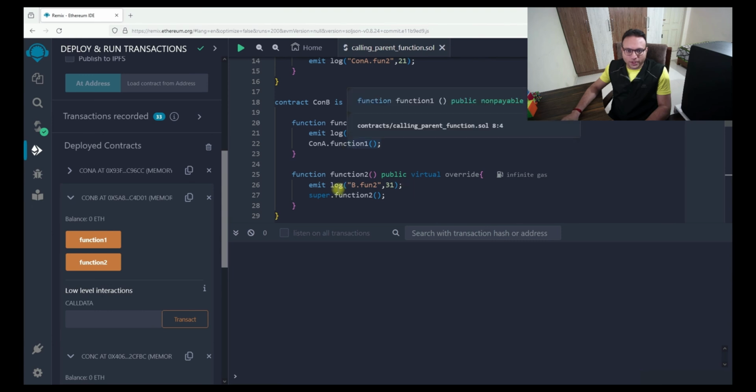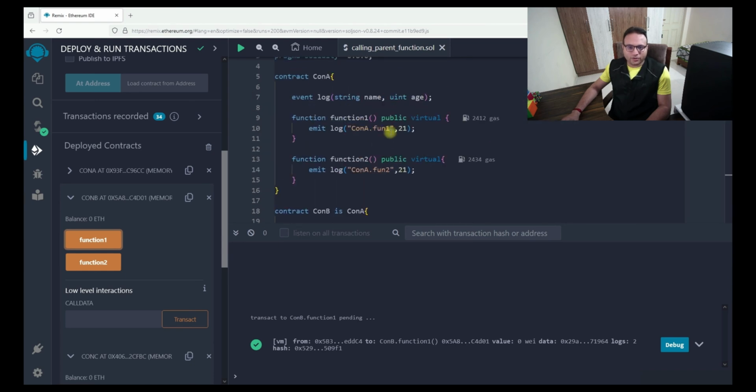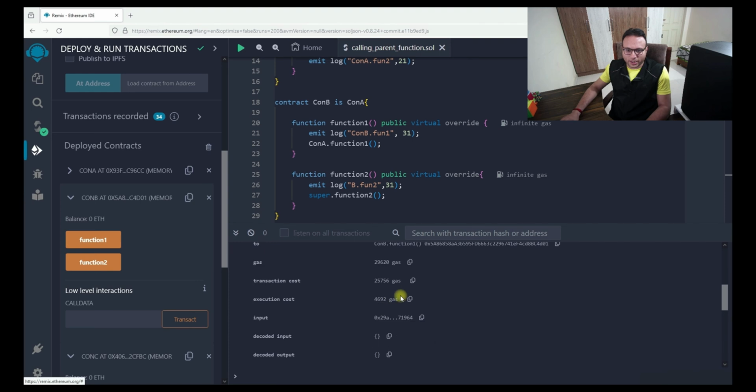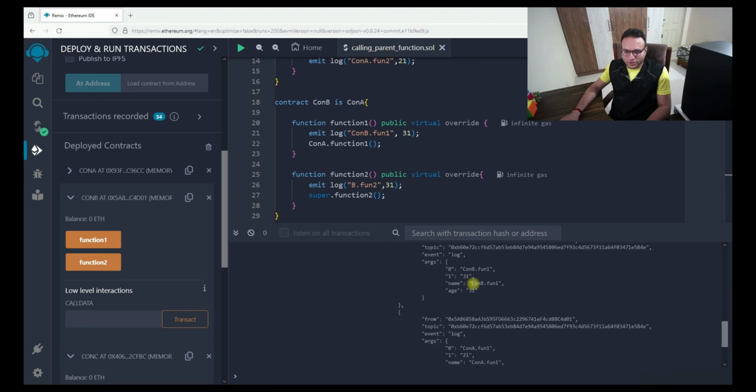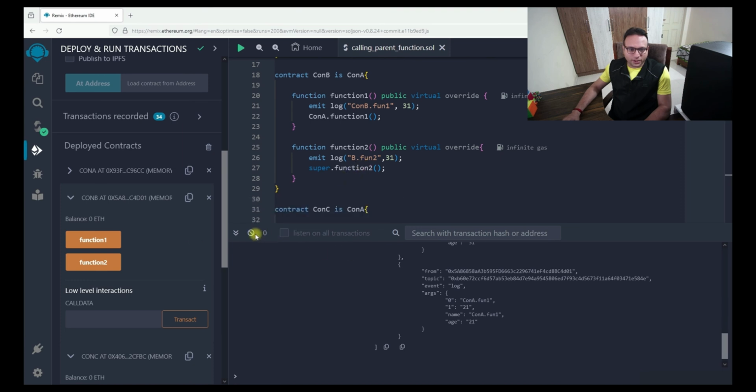Over here we are using super and direct calling also. So what exactly is happening, let me click on function 1. Before seeing the logs, I will tell you what we can see inside of it. Con B dot fun 1 is one of the things, with the name and the age. And other than that, since it's calling function 1, we are seeing con A function 1 21. So these two values we are seeing inside of it. Let me see that. I can see the first thing as 31, and the next is this one. Okay, clear.